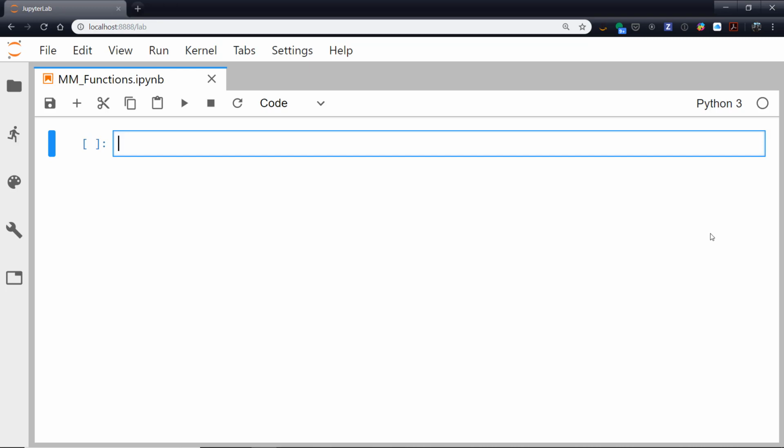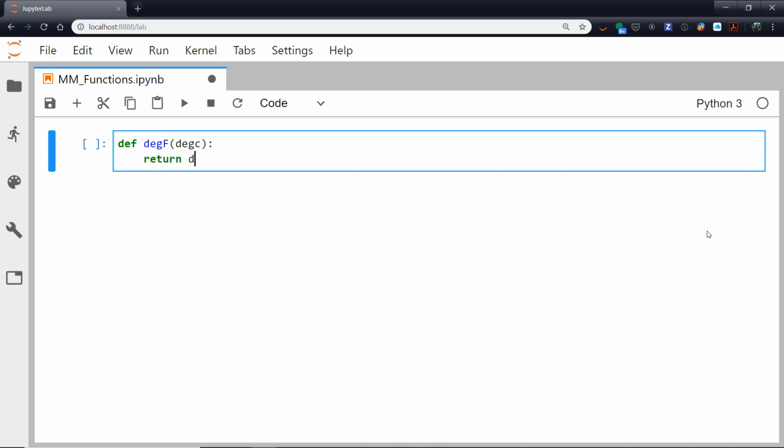So our task, our first one, is we're going to write a degrees Fahrenheit function that takes degrees Celsius and converts it to degrees Fahrenheit. Pretty simple task. So def degf, so I'm going to call my function. It takes degrees Celsius, and it's going to return degrees Celsius times 9 over 5 plus 32.